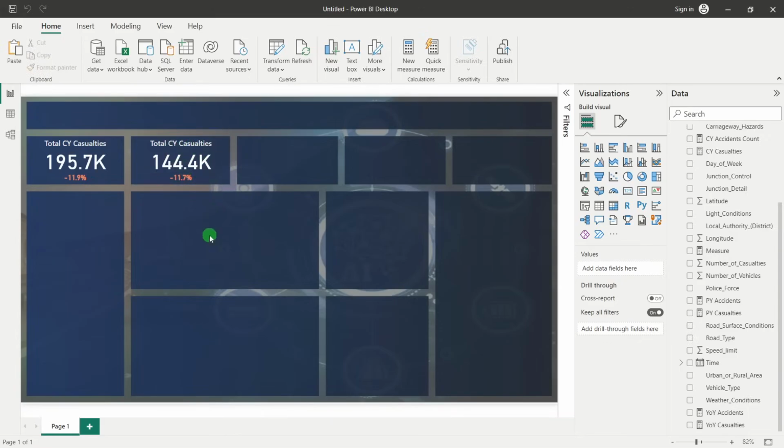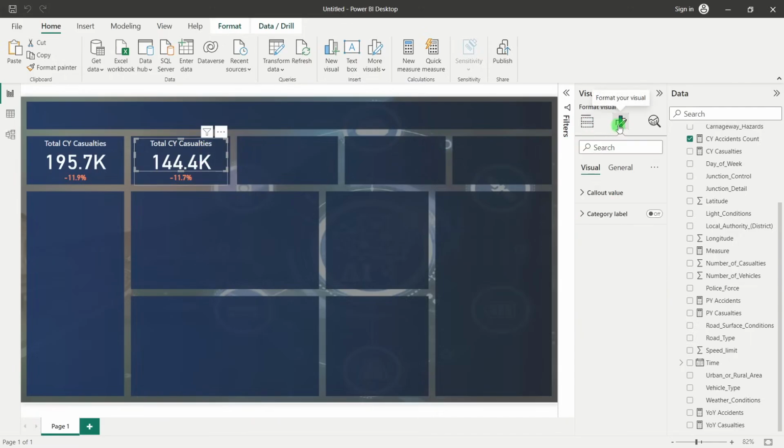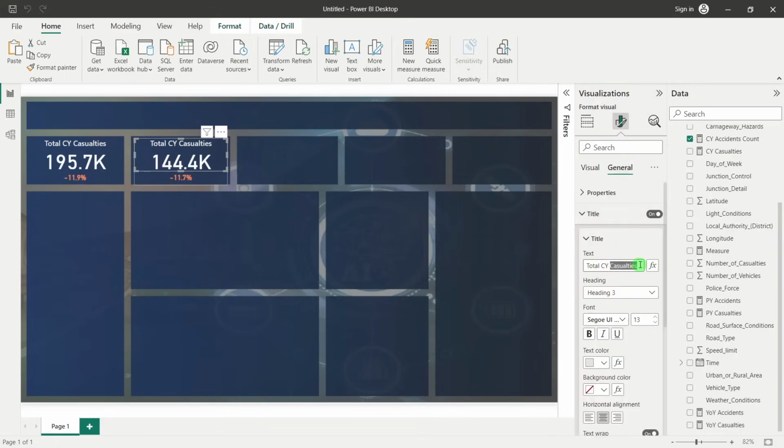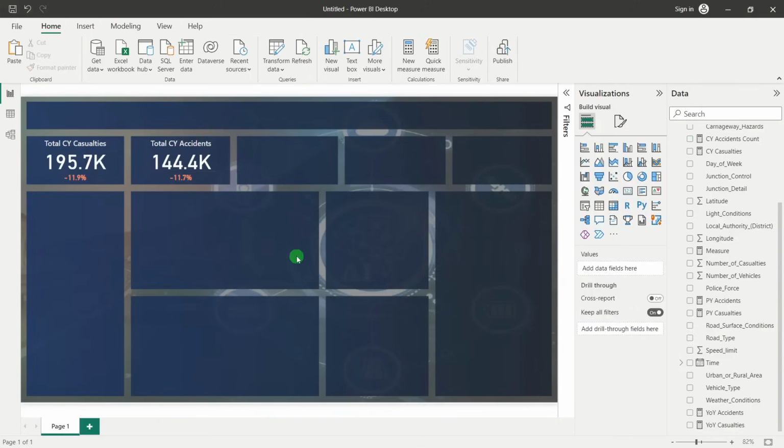Now we have to change this title as well. So double click over here again, so this visual will be selected. Once you double click, you have to go into format your visual. Go in general, go in title, and change this, instead of current year casualties, we will name it current year accidents. All right, so these two KPIs have been created.